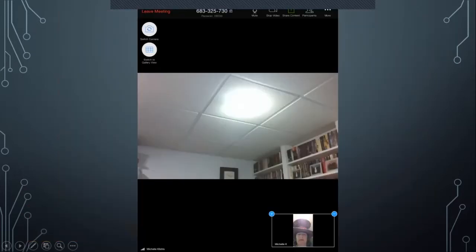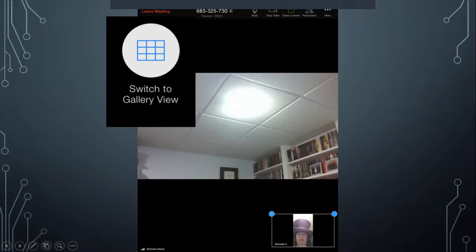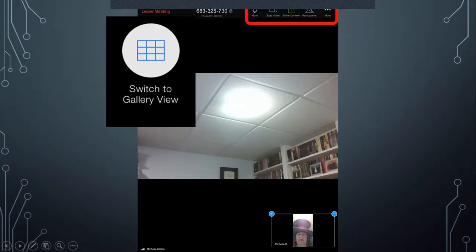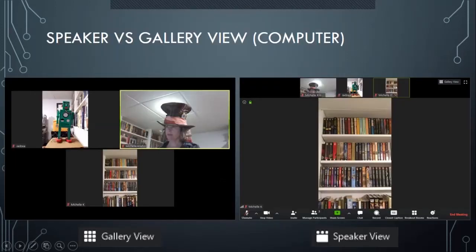On an iPad, your screen is going to look like this. In the left, that's where your button for a switch to gallery view is going to be, or if you're in gallery view, that will be your switch to speaker view icon. Towards the top, this is where you're going to find your mute, share or stop video, participants, and more. And then again at the bottom, that's where you can see the other speakers.